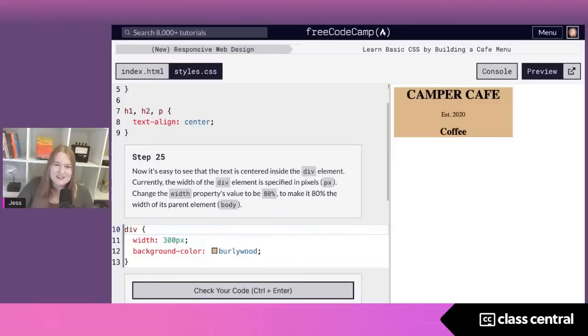So we see our text is centered within the div element. And currently the way we've set our div is in pixels. But pixels aren't going to be great if we're on a different screen, right? Pixels are an absolute value.